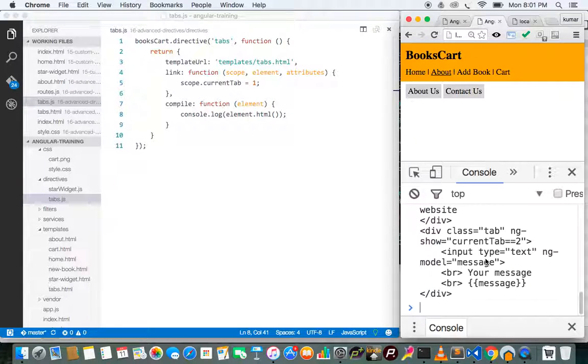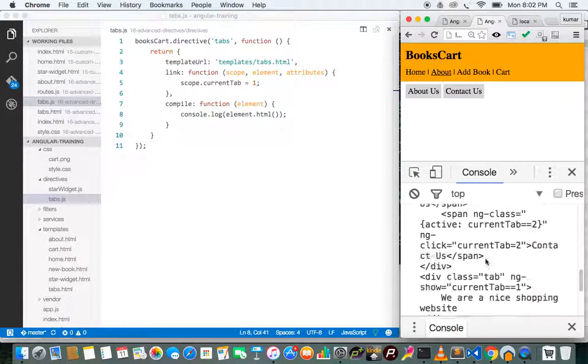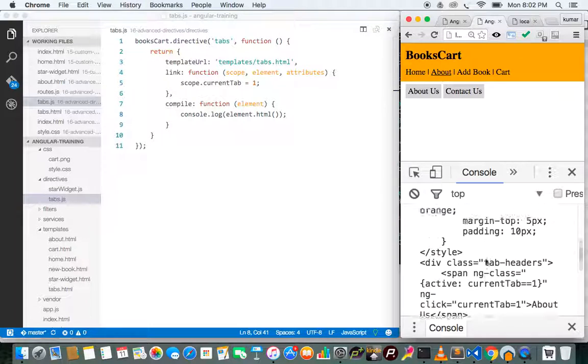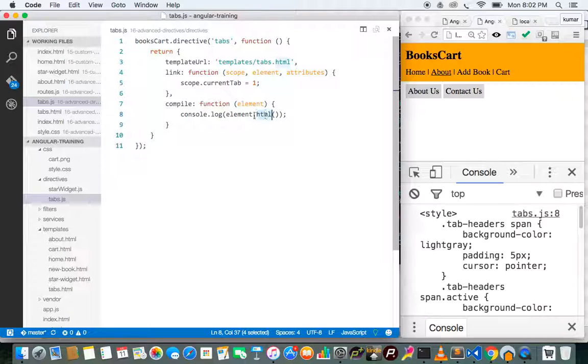The whole HTML which we have written, because we have used the template key, right? So this HTML is basically a jQuery function. So we can write our jQuery code here, and compile runs once before linking is done, before the link function, right? So it is kind of a preprocessor. So you can do stuff with your template before this directive is loaded and link is called.